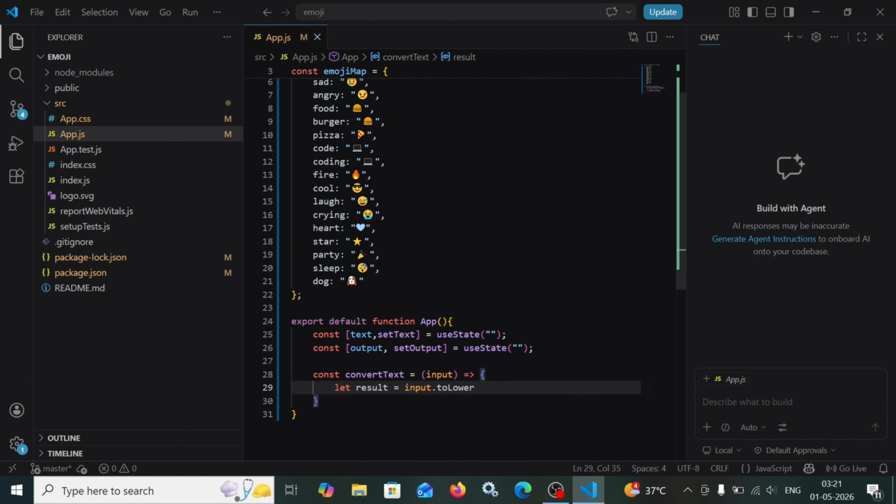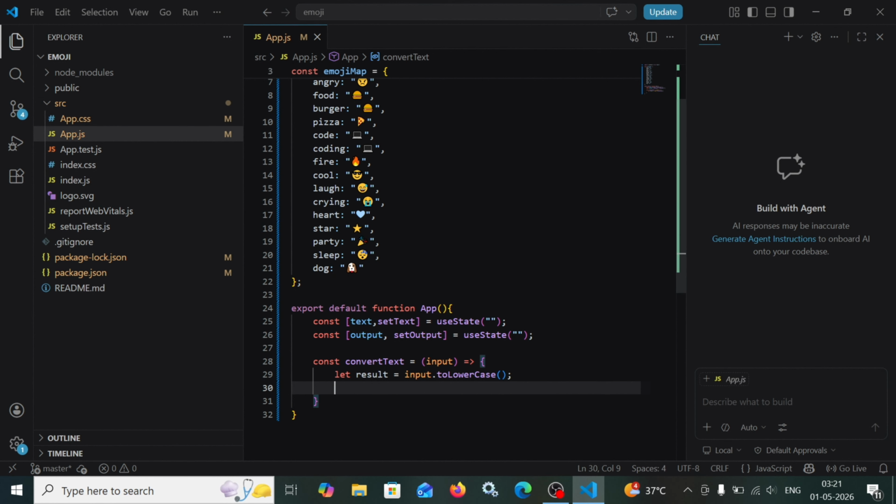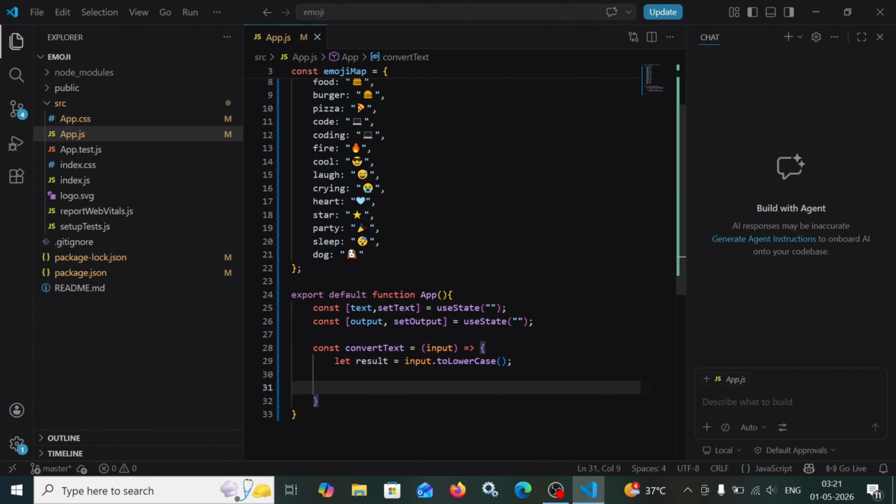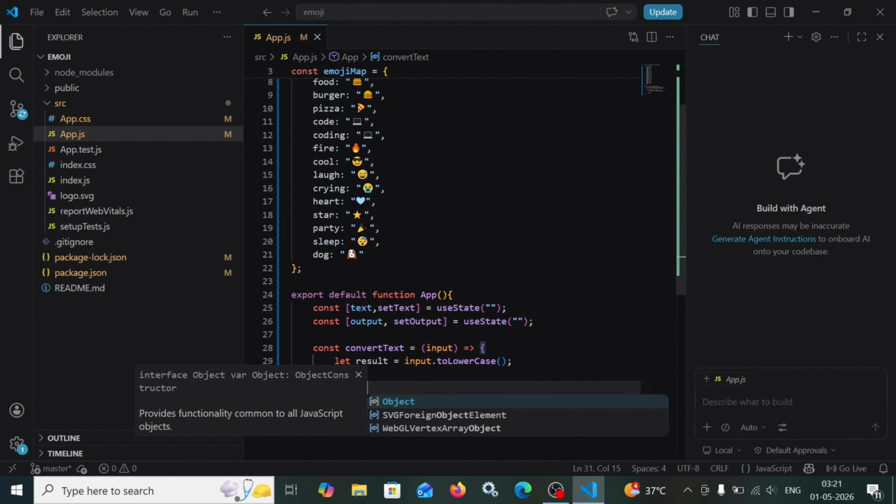Next, we take the user input and scan each word. If the word exists in our emoji map, we replace it. Otherwise, we keep the original text.